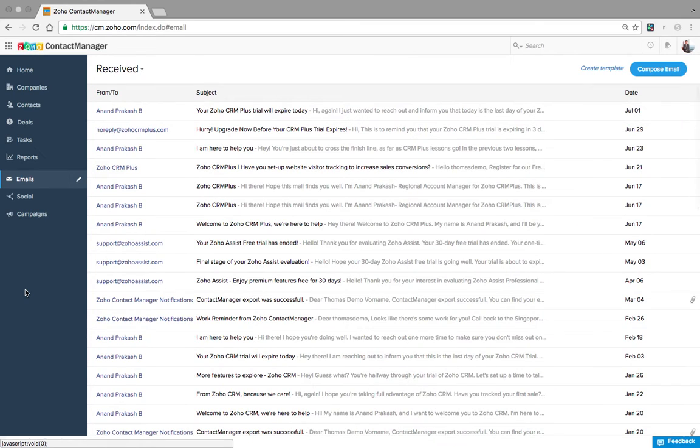Then I was talking about the email section. You can connect your Zoho mail account, Google Apps, or set up a POP3 configuration. We were just adding the Zoho mail account a while back. So this is something similar.